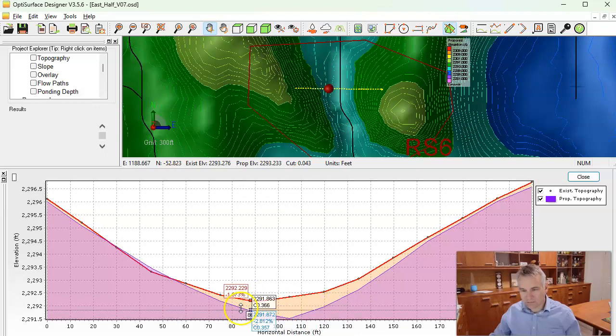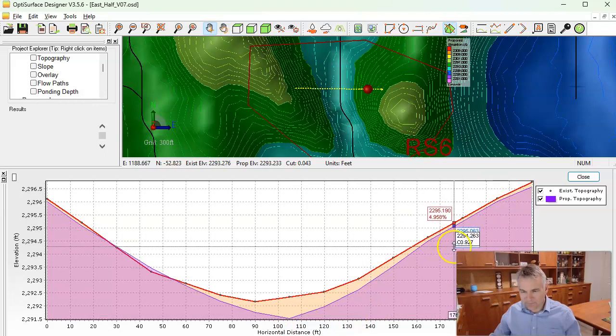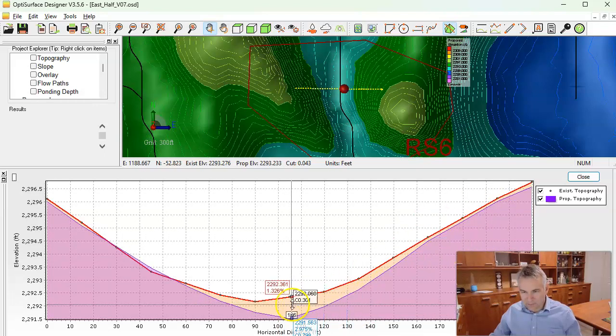It's not that sharp. The vertical scale is exaggerated, so it's a lot flatter than this in real life. In fact, that cut there is only about 0.8 of a foot. Anyway, you see it's kind of a sharp bottom.